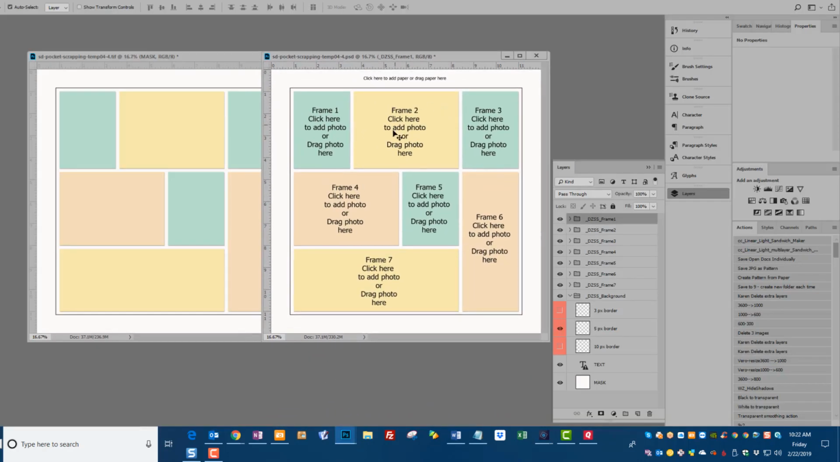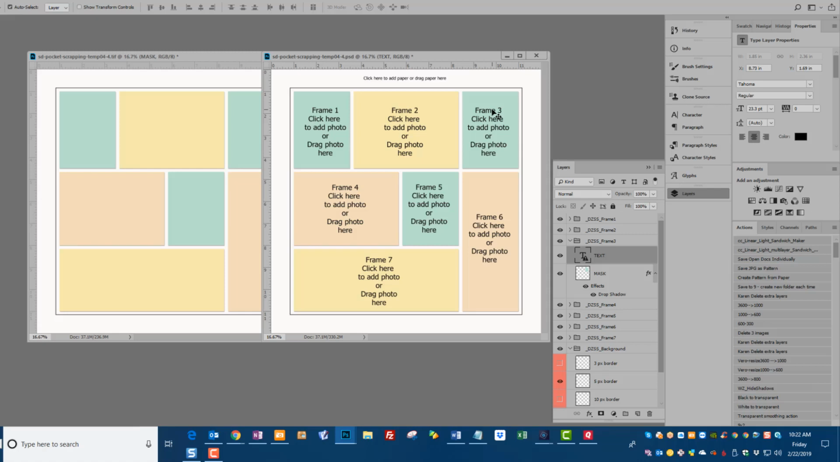Now here is the drag and drop template in Photoshop. And again, you see the groups. But also, if I click on the text, nothing is happening because, as I said before, the drag and drop feature doesn't work in the full version of Photoshop. So I'm going to just close that out.